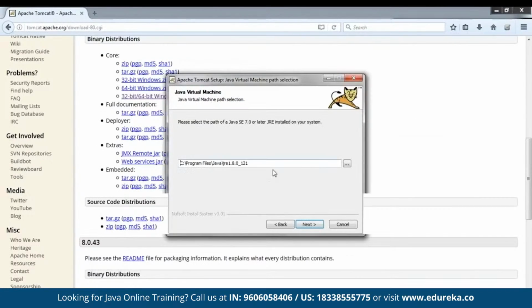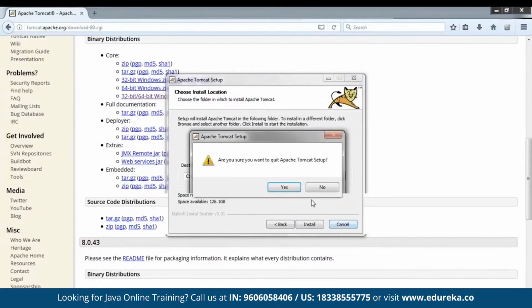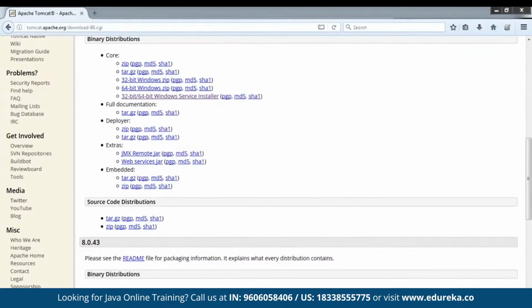Okay. Now again, once you click on next here, it'll ask you the location where you want to install Tomcat. Now I've already installed Tomcat on my system, so I'm not going to redo this. So all you need to do is just click on install and automatically Tomcat will get installed on your system. So please go ahead and do the same, and in case you're facing any troubles, do let me know so that I'll be able to assist you with the same.